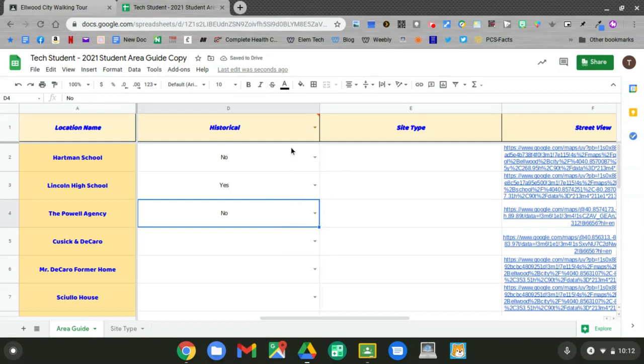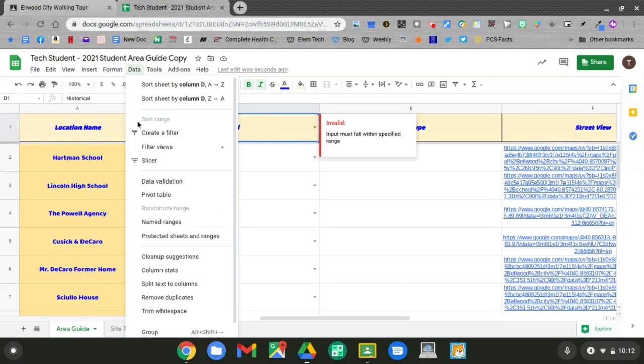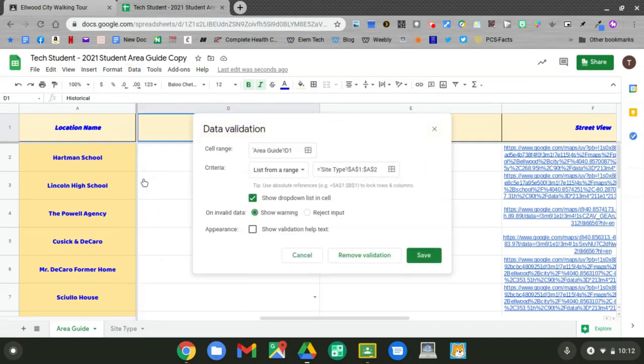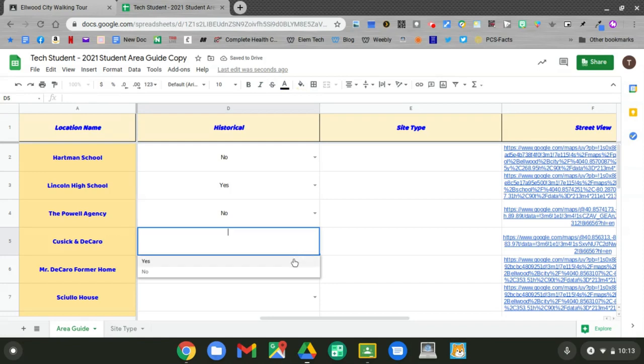Notice there's an error on historical up at the top. We want to delete the data validation in this cell. Click D1. Go to Data, Data Validation, and remove validation. You'll still have your drop-down box in the rest of the cells. Click and finish either yes or no.